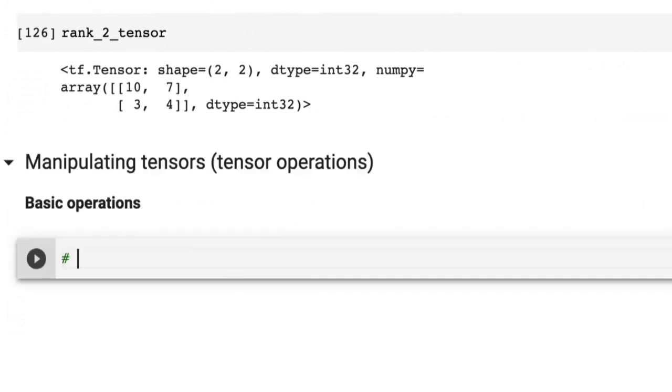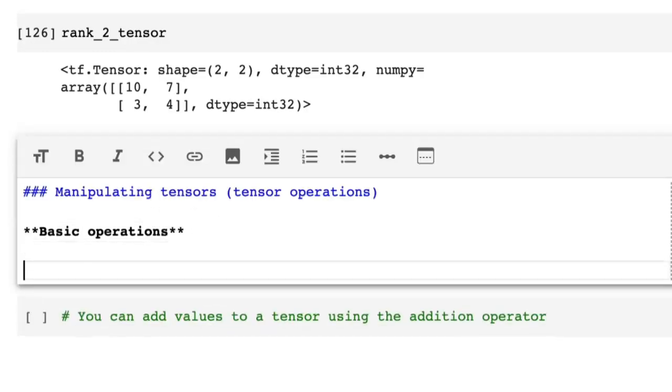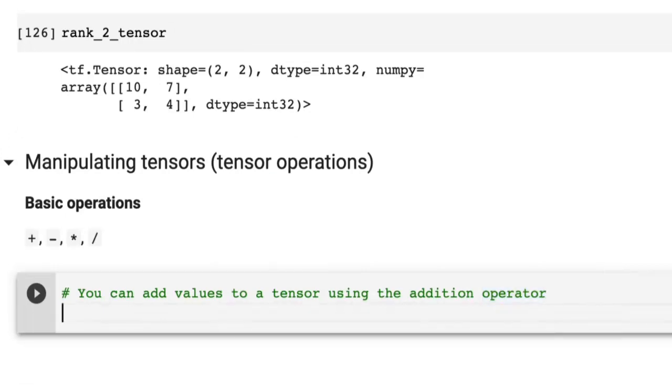Now, do we have a tensor? You can add values to a tensor using the addition operator. And by the way, when I say basic operations, I'm talking about the default Python operators such as plus, minus, multiplication, and if we want to divide, we can go like that. So we can add values to a tensor using the addition operator.